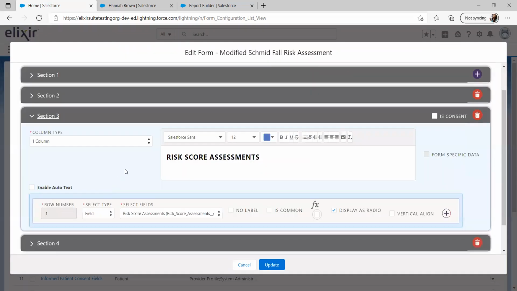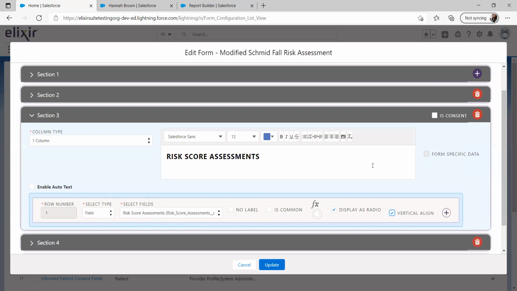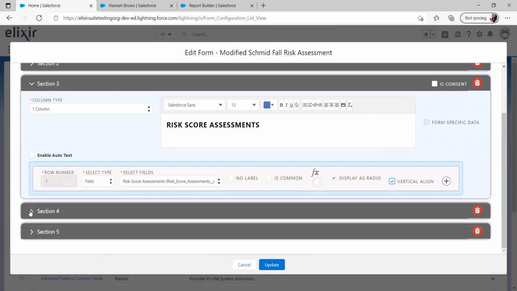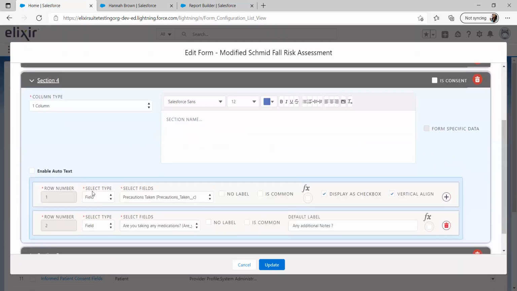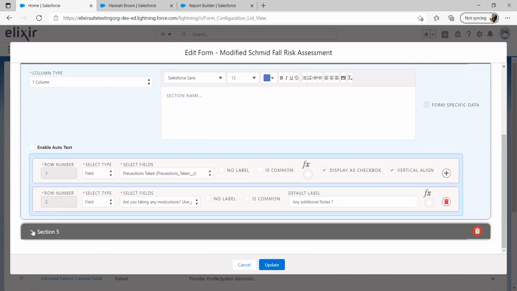Moving on, the other sections are set up in a similar manner. Going through the third section here, the field that we see here is the pick list field. We have the option to display the field as radio buttons, or simply align the values in a vertical manner. This is section 4. Simple fields are added in this section.